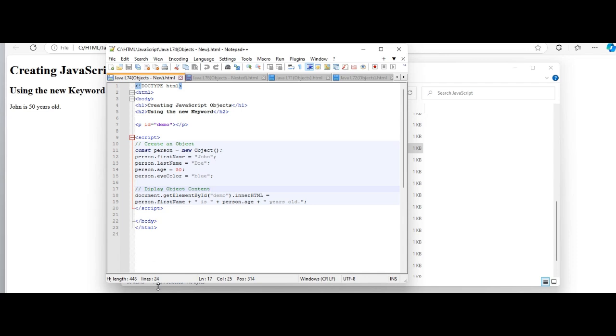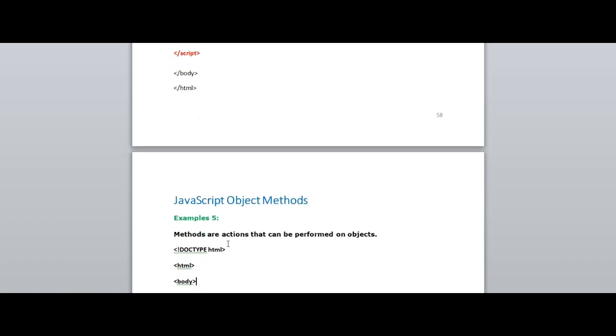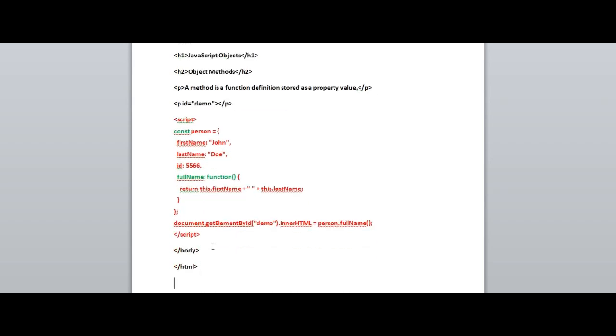Now let's make progress. We now go to example 5. Example 5 is JavaScript object methods. Methods are operations you can carry out with objects. Methods are actions that can be performed on objects. Okay, we have the same code, doctype, HTML, body, JavaScript, paragraph ID demo. Now let's go to the script itself.